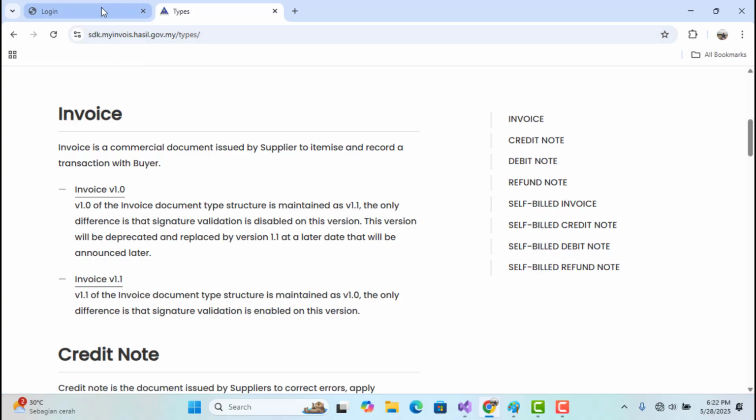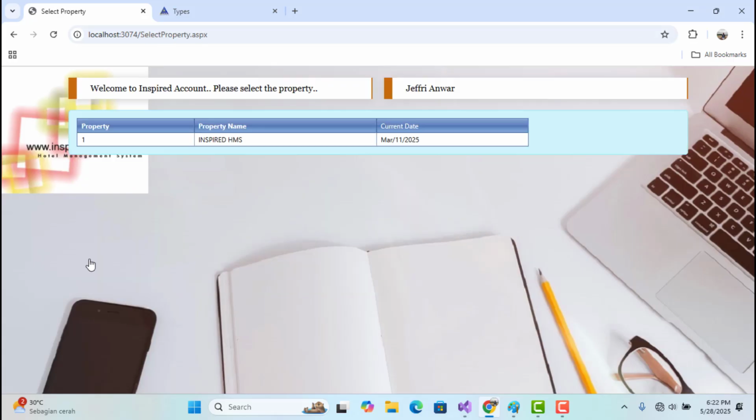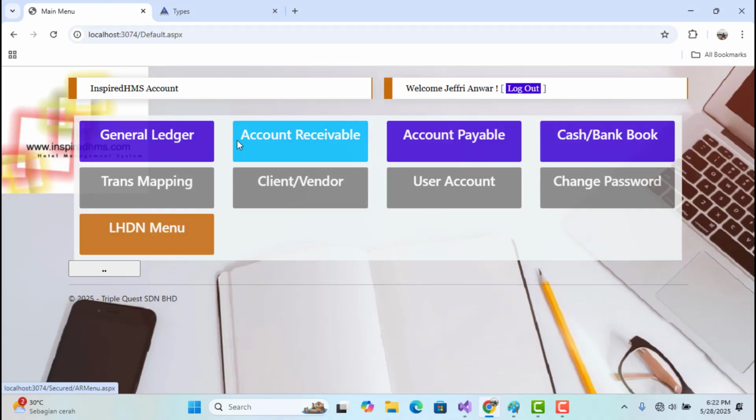Since this is the front office, mainly hotel guests are coming to the hotel and staying in the hotel, but not every guest is requesting the e-invoice. So from the back office, we are going to see how to upload the daily transaction from the front office into the LHDN server.